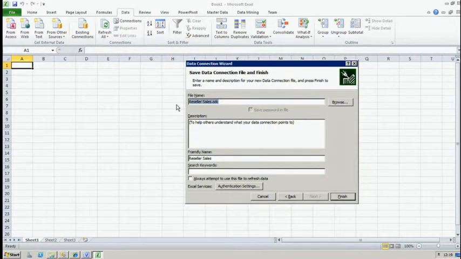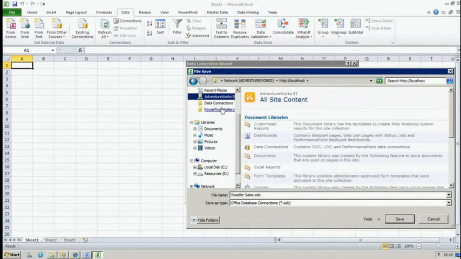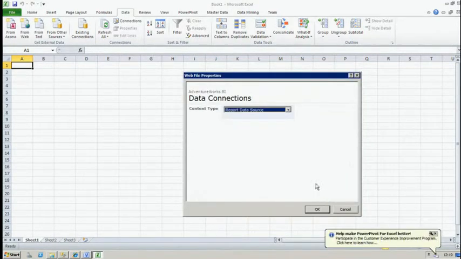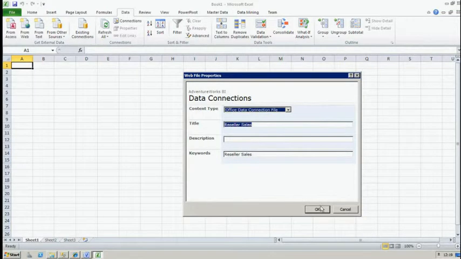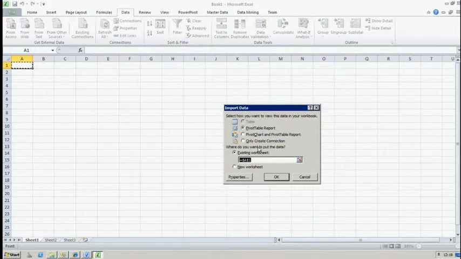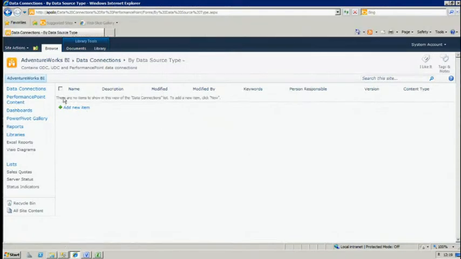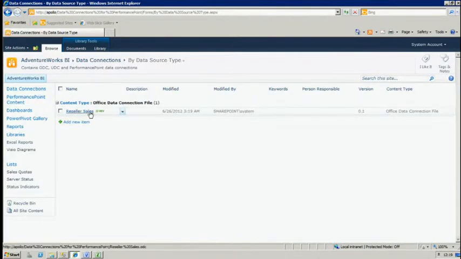You can save it locally, but as I've just described, a far better practice is that I go ahead and save that in the Data Connections library. And that gets catalogued as an Office Data Connection file. Now, Excel assumes you want to create a report straight away. I say thank you, but no. And we'll see now that when I switch back and refresh my Data Connections library, here it is. We would then secure that, and then users can help themselves to it.